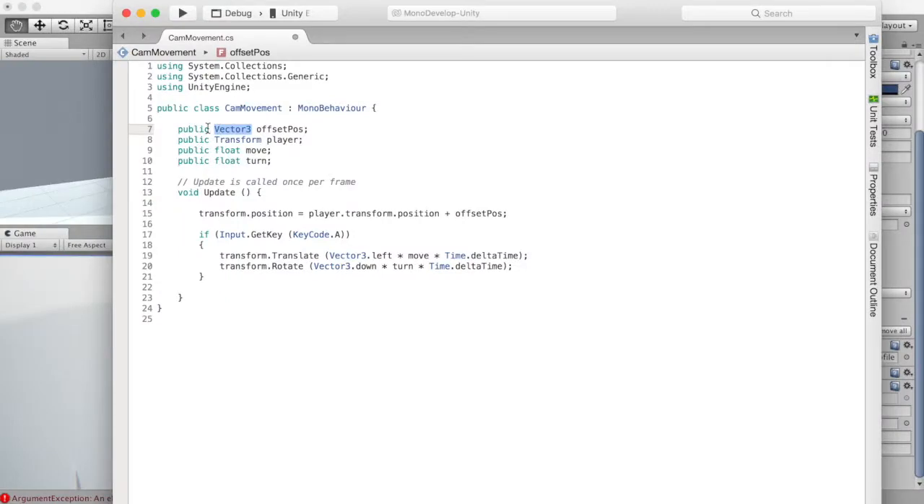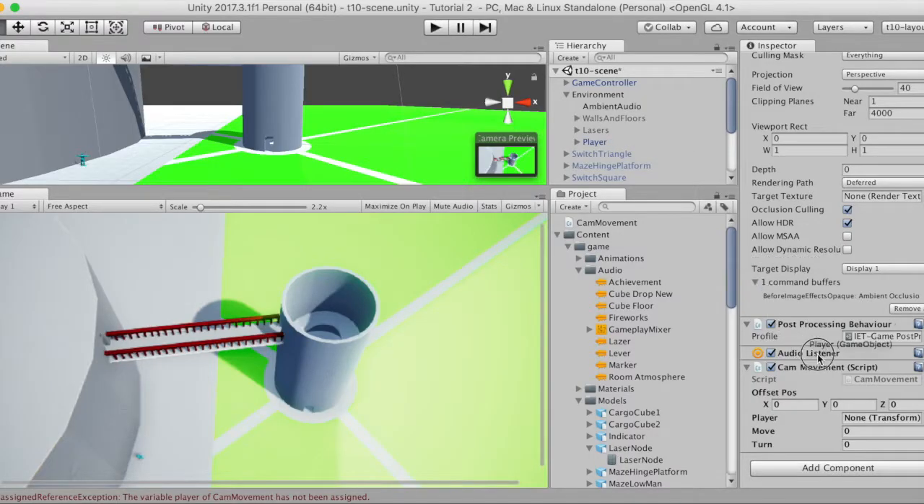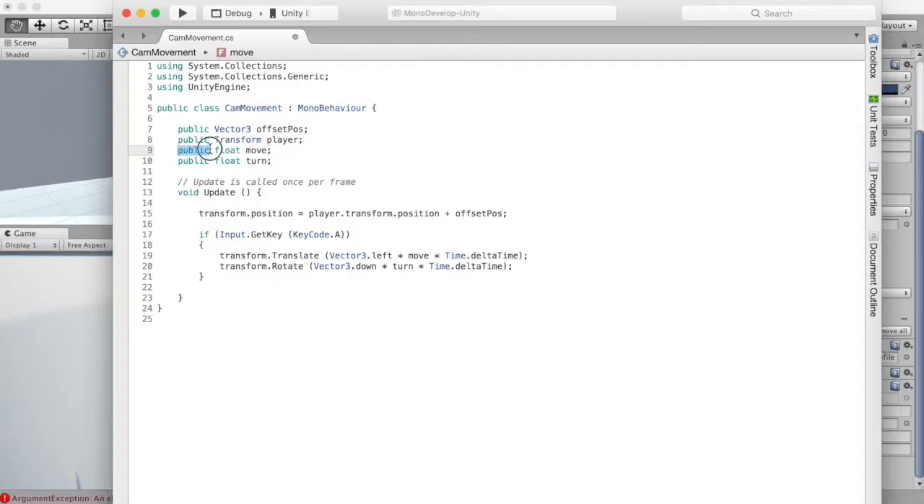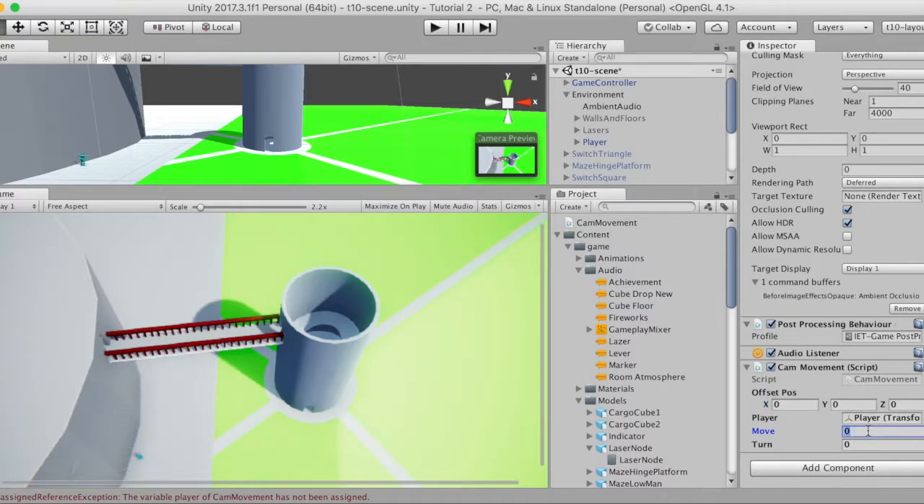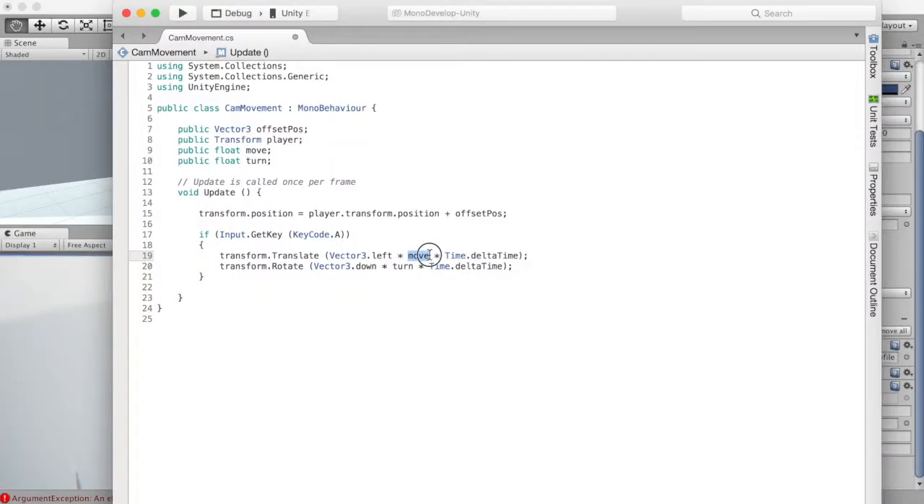The next one is a transform called player. A transform is a slot for a game object. If you drag one in, its transform position will be edited by the following code. The next 2 are public values called move and turn. These values are editable numeric fields in the inspector, which I reference later to move and rotate the camera. This makes them easier to edit without having to reopen and rebuild the script.